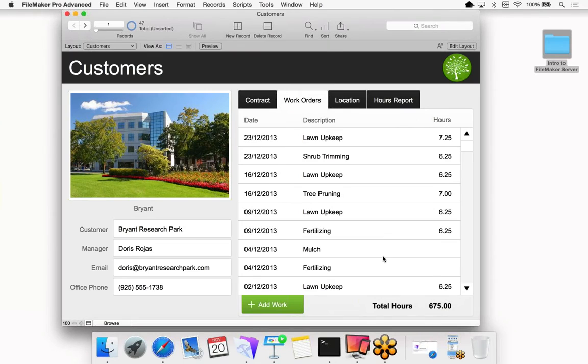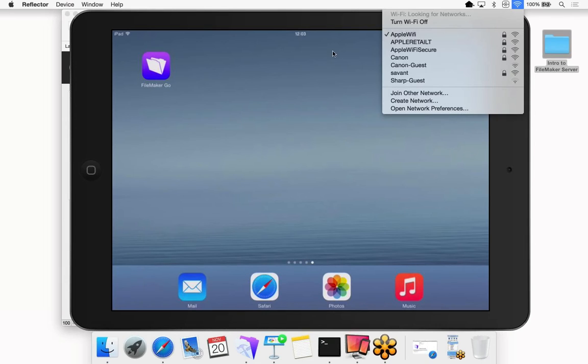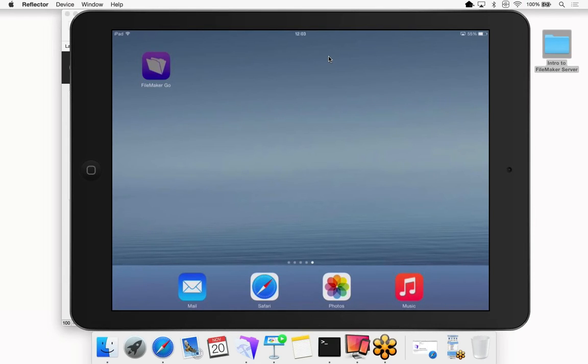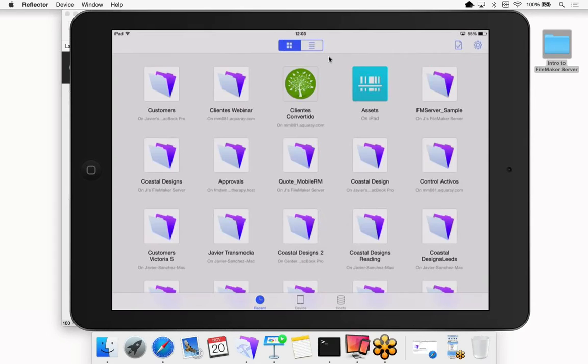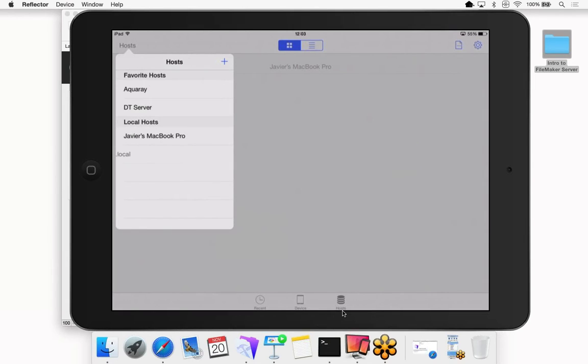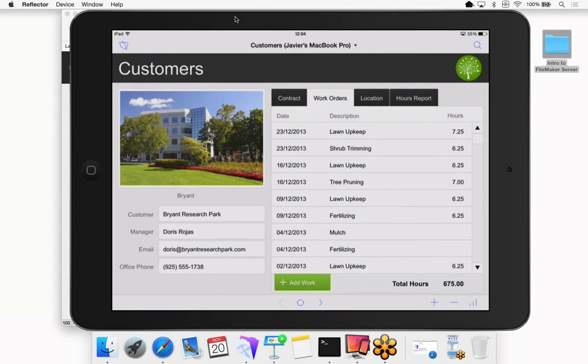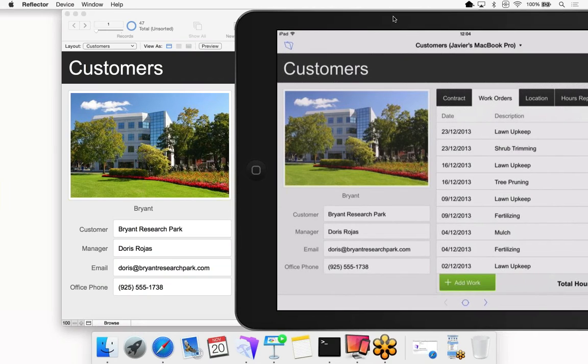Click OK, and then I'm going to show you my iPad here, because my iPad is hopefully on the same network. Let me double check. Apple Wi-Fi, yeah. If I go to FileMaker Go on my iPad, which is free on the App Store, and I find on the third button here on the bottom, my hosts, then top left, you can find your favorites or the ones that are in your network. You can see that we have more than one server on this network, but my MacBook is the first one, Javier's MacBook Pro. So now I can see the file that I'm sharing, customers, and I can access it, and I can start working with it.